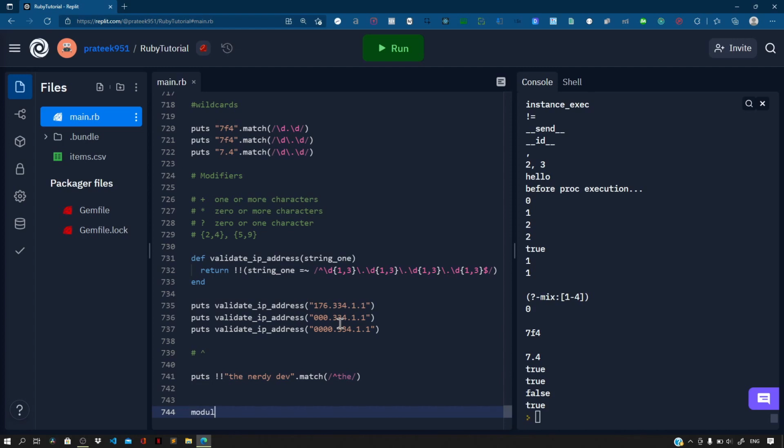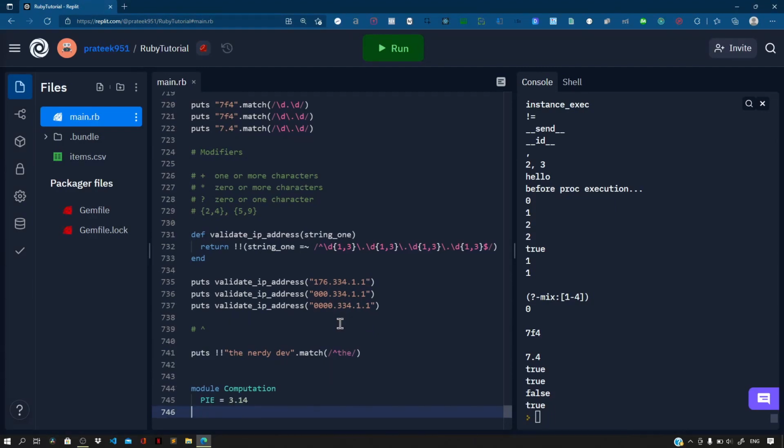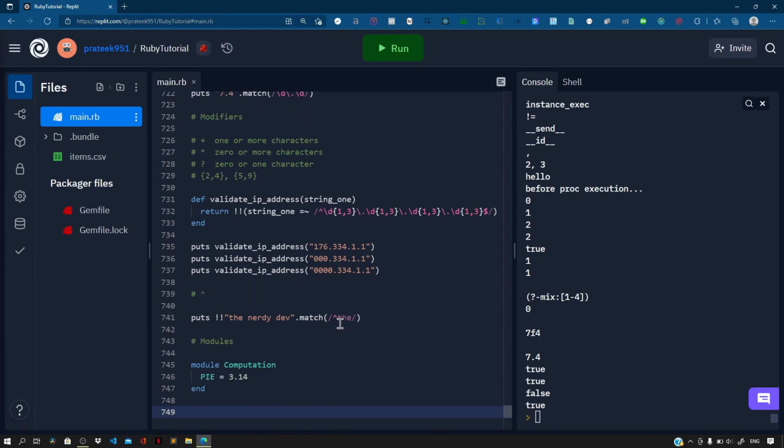Let us say we have a module and let's name it computation. Inside this computation module, let us define a constant PI and set this to 3.14, and then to end the definition of the module we can say end, like this. Now there are a few different ways you can use modules. We can use them as a way to collect related utility methods and constants in one centralized place. We can also include instance methods and constants from a module into a class to share the functionality. And then we can also include all the methods in a module as class level methods.